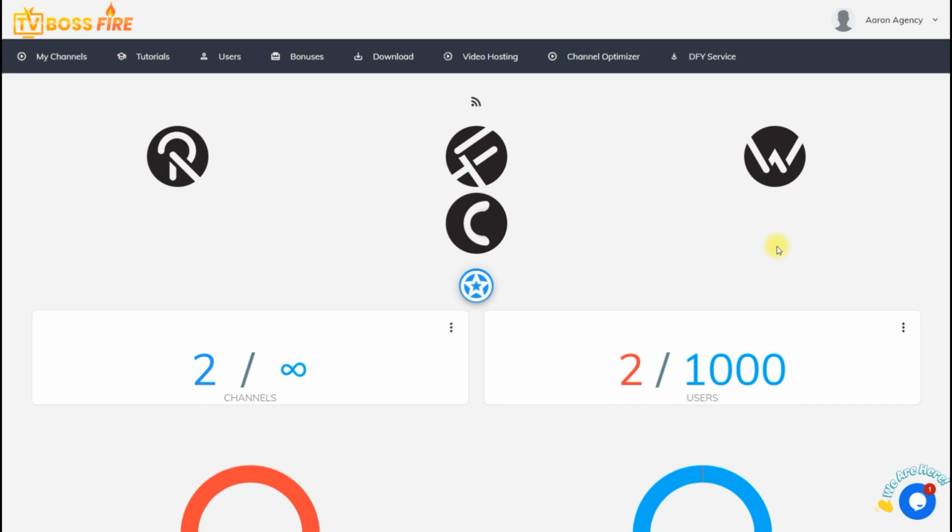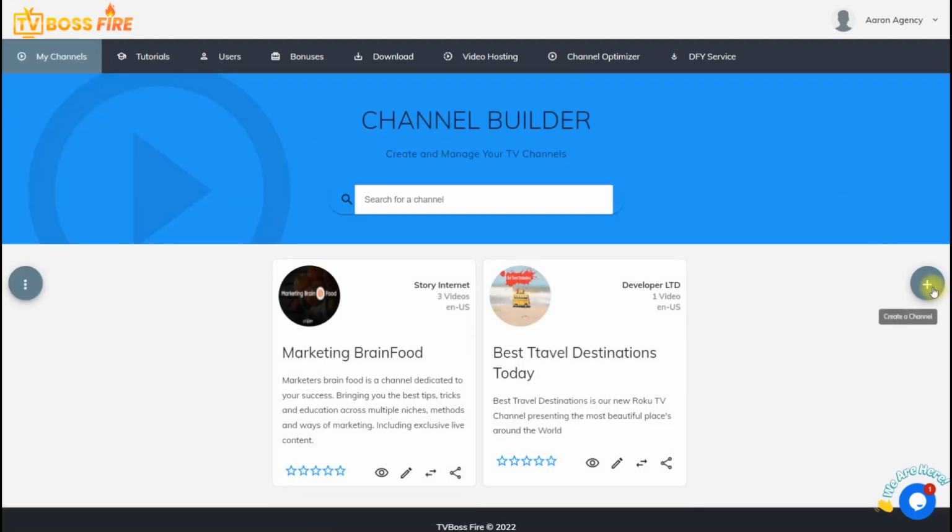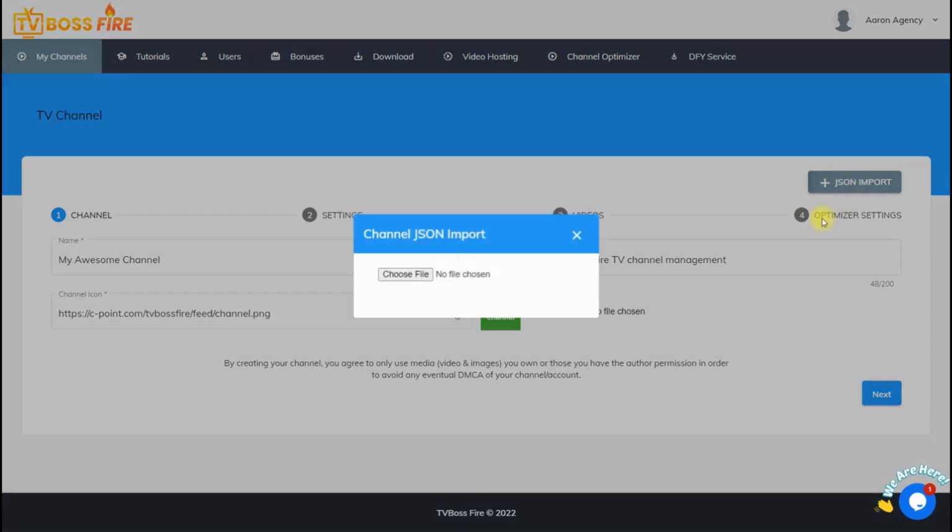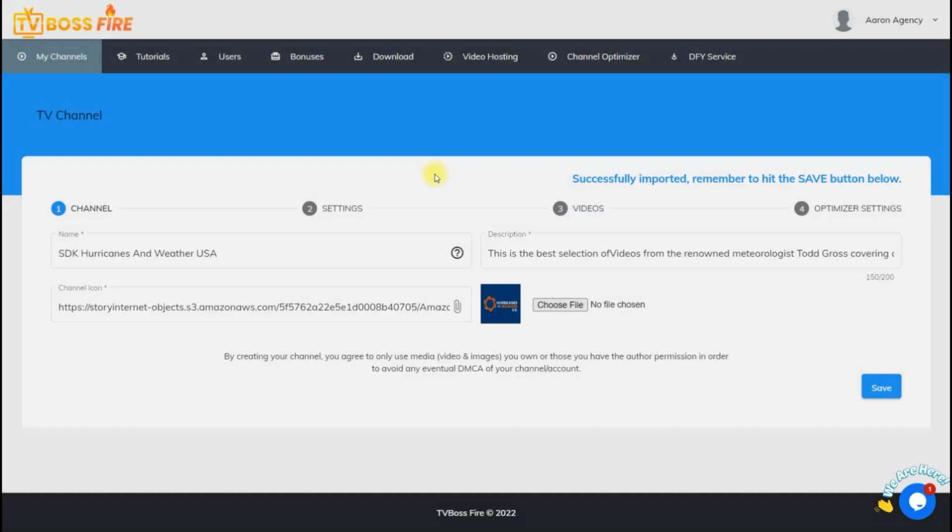First, log in, click on My Channels tab, then click the plus button. Then click on the JSON import. Import the JSON file that should have the content of your channel. As you can see, the feed was successfully imported.